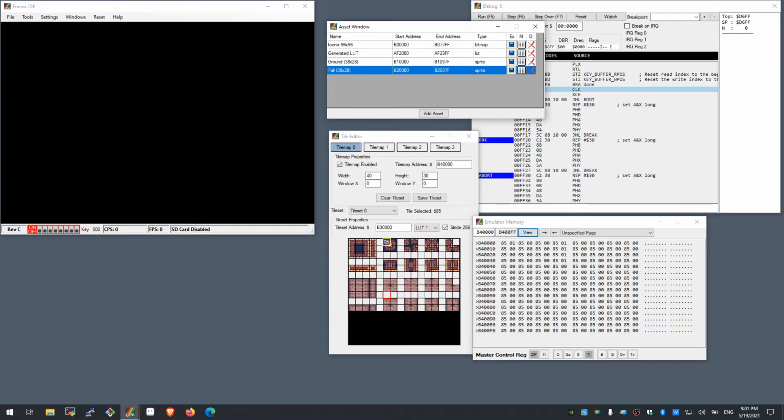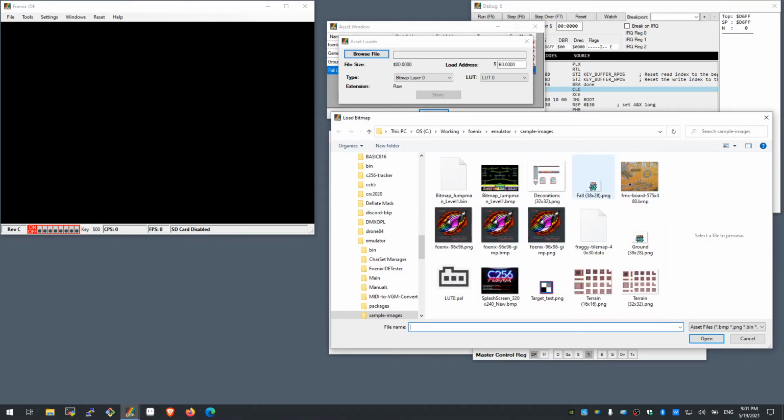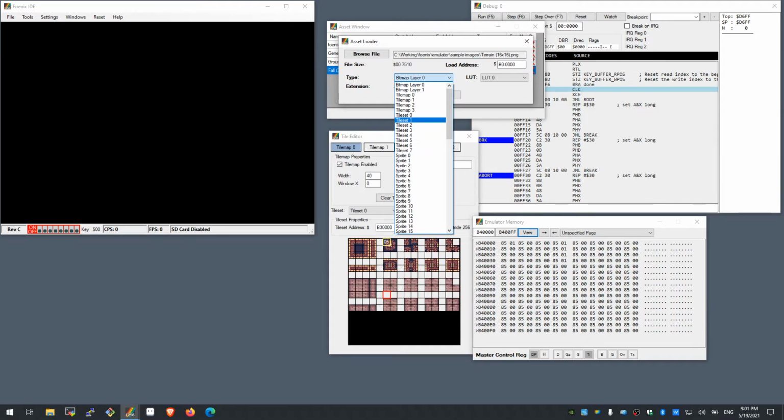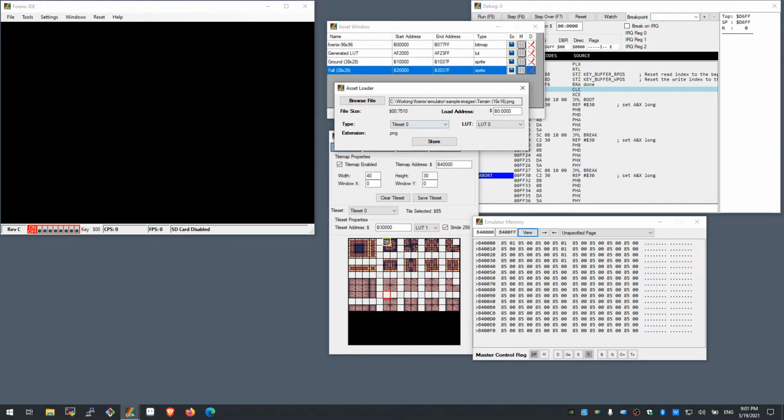Okay, so let's do that. So where's my terrain? Right here. Tile set 0, LUT0. So that's going to overwrite the LUT that I've used before, so it might mess up. Oh, I see. It corrected me here, which is good.